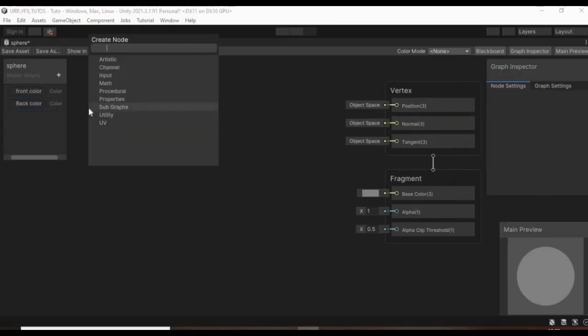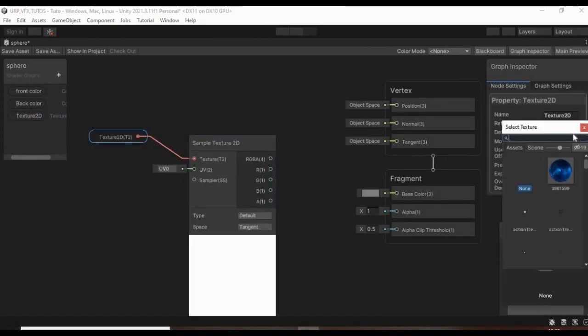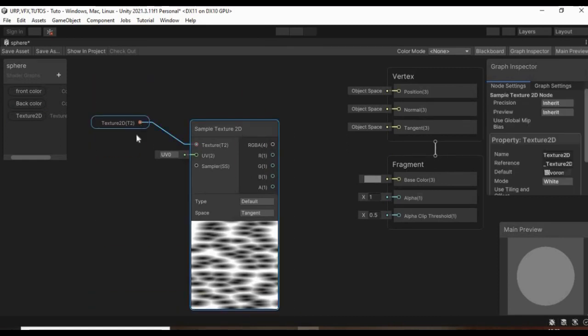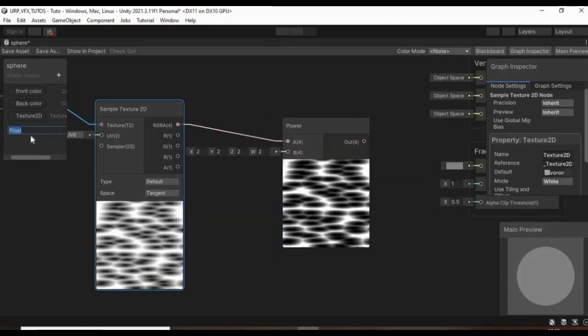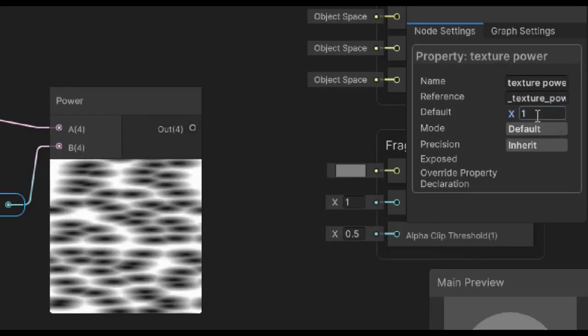Then create a texture 2D property and connect it to a sample texture 2D node. Set its default texture to the Voronoi texture you created. Then connect it to a power node and create a new float property to control its power. Give it a default value of 1.